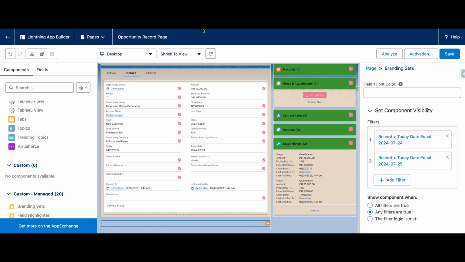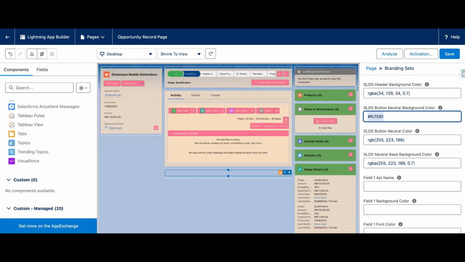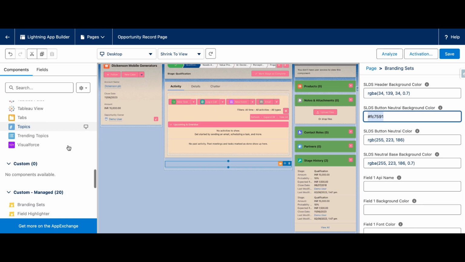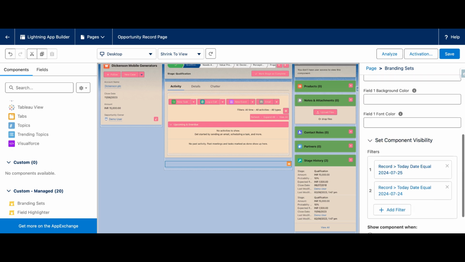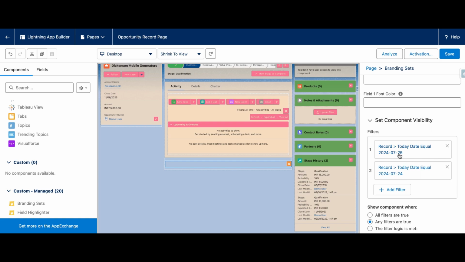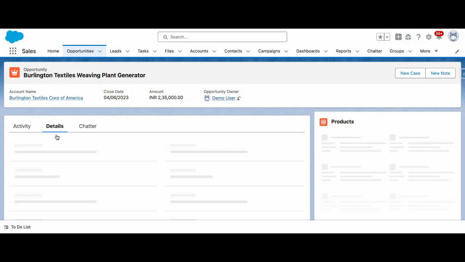for standard navigation. Let's switch gears and explore how to apply branding sets in the console navigation app for Opportunity record pages. The color configuration and filters for the branding sets component are exactly the same as before, but this record page is specifically designed for the console app.